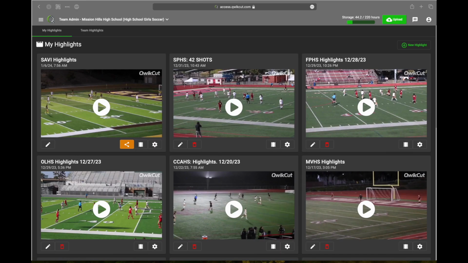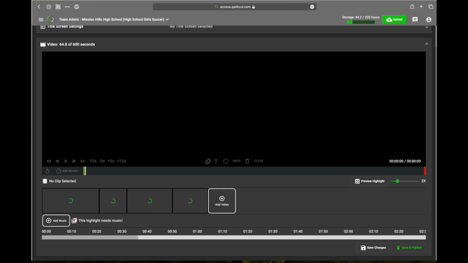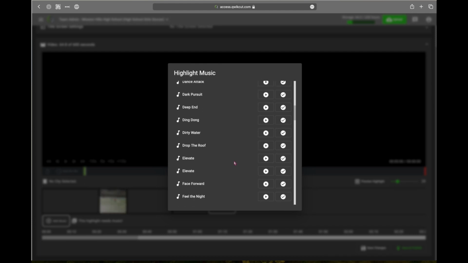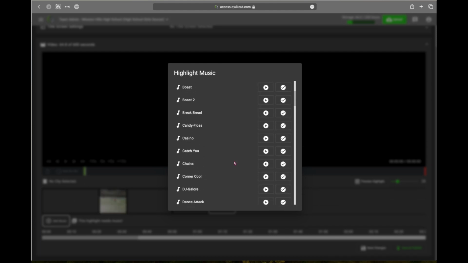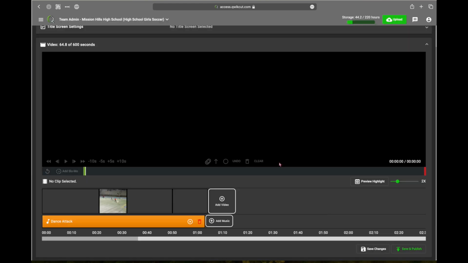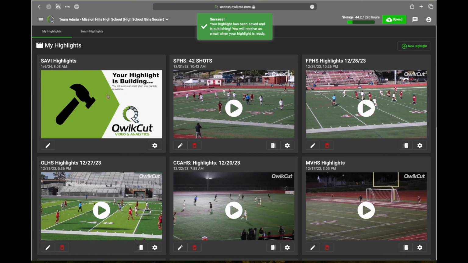So a couple of other things I want to show you about your highlight. First of all, I didn't show you about adding music. We can do this where you just click on edit the highlight, and down here you can add music, and there's all kinds of different titles, and you can listen to what you like and add music to your highlight. All you have to do is click on the one you want. Let's do Dance Attack, and that's it right there. And so then that'll be add music, and then you save and publish. Okay, now your highlight is being built again.